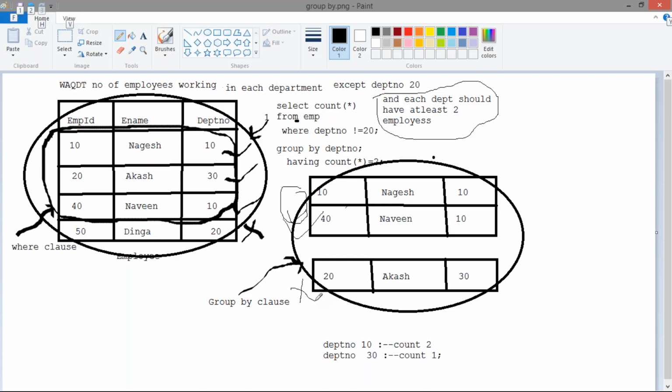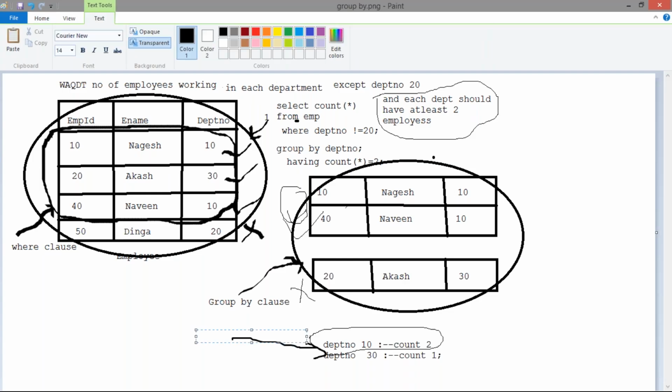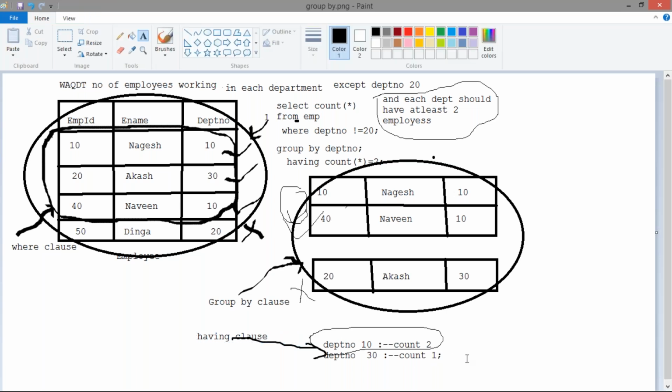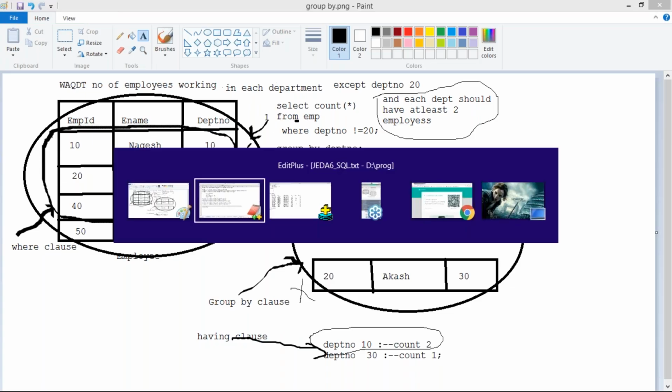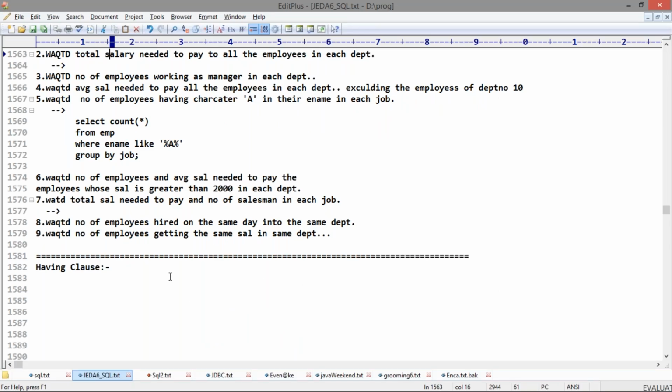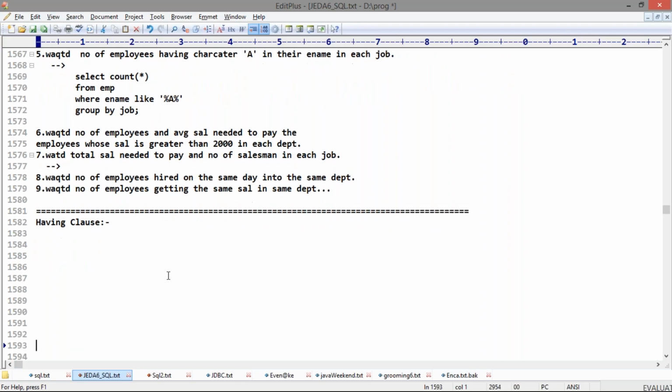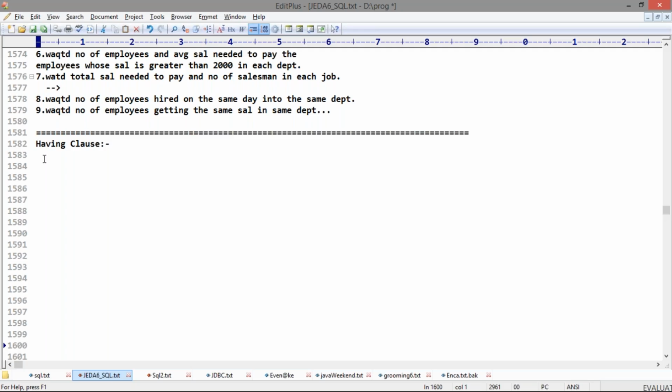So here, guys, only department number 10 will be selected. This can be done by using the having clause. So again, it is going to filter the groups. Now let us understand the having clause with the help of points, guys. We saw it with the help of queries, now I'll give the points. So copy them down, guys, but not now.